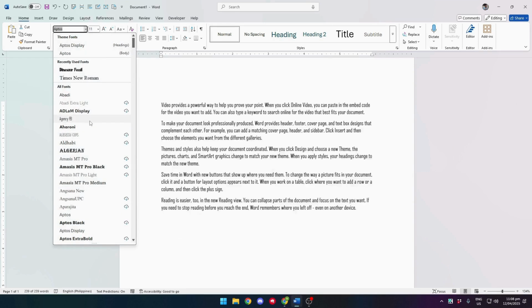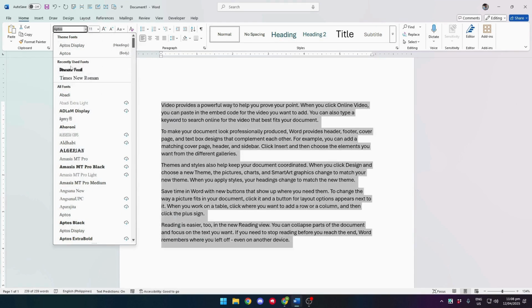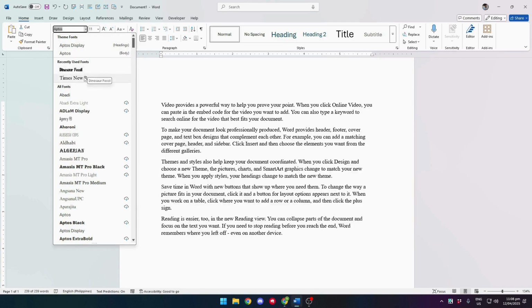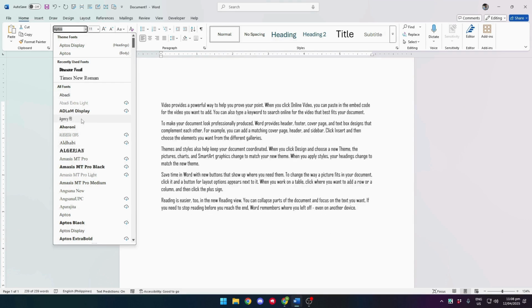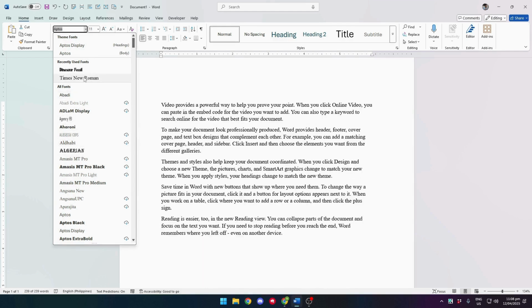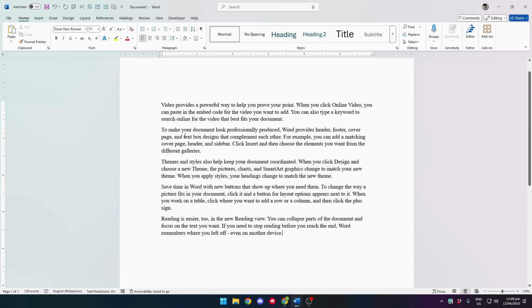and you should be able to see all of the different fonts that you can use for your document. And whenever you hover your mouse over a certain font, it should also show a preview of how the font will look like after it is applied. And let's say we want to change it to Times New Roman right here. And as you can see, from Aptos, our font has now been changed to Times New Roman.